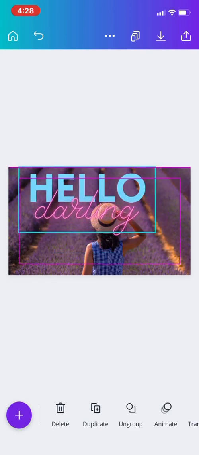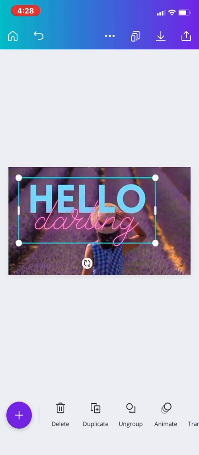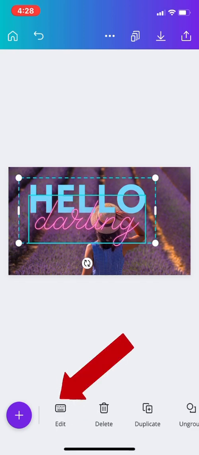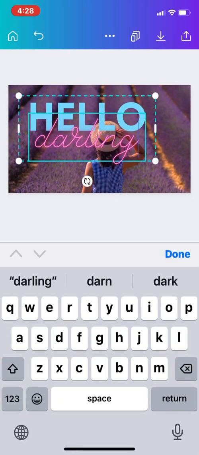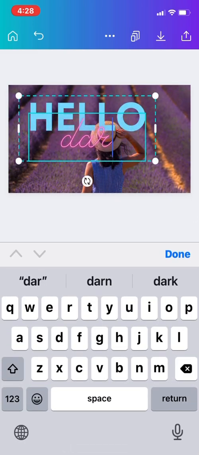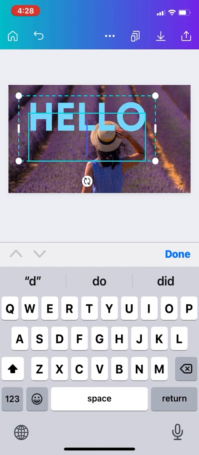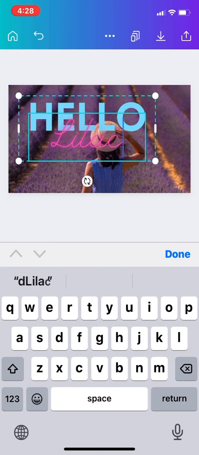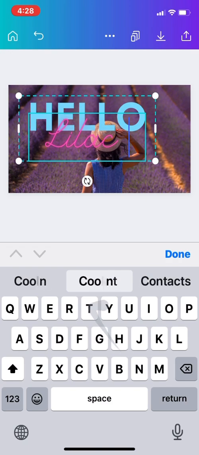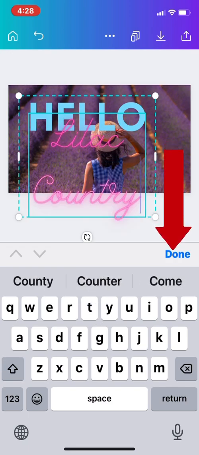So this is two elements inside one box. So you see I move it around and the whole thing moves. Now I'm picking the word darling, and I'm going to change that word. I'm going to type in lilac country. And I'm going to click done.